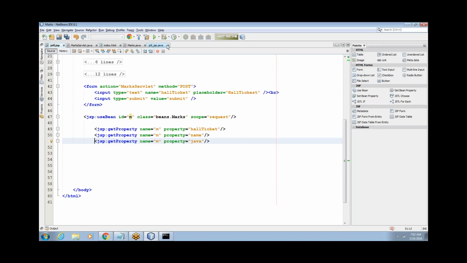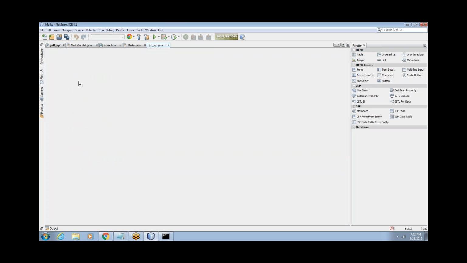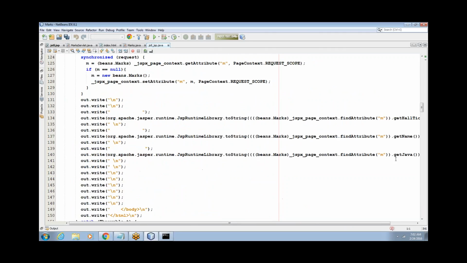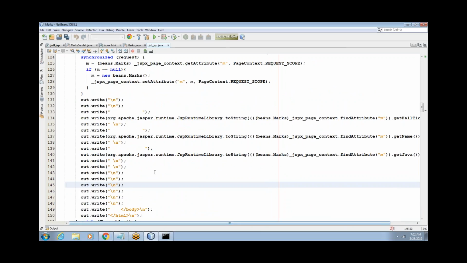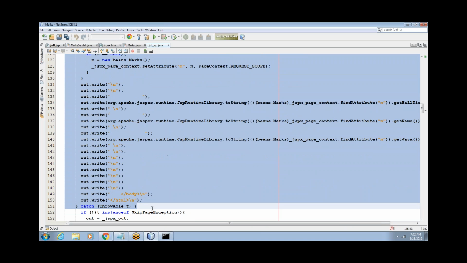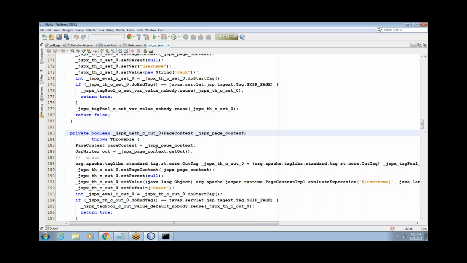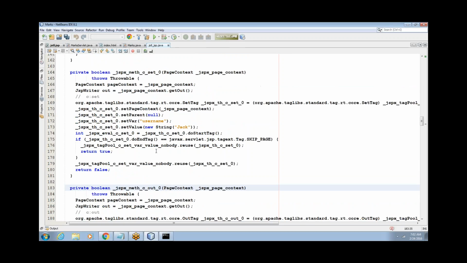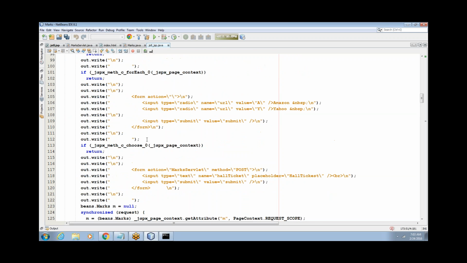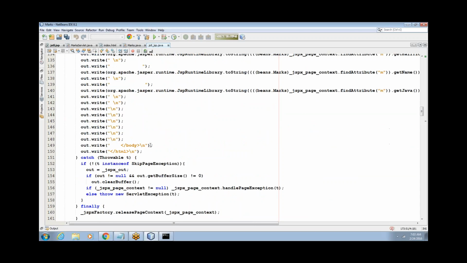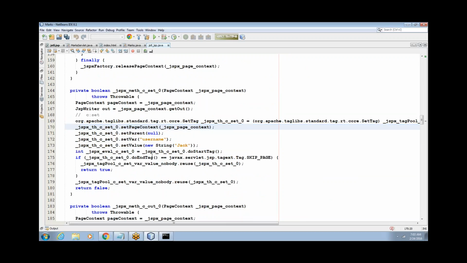Now let us see the Java code. Can you see this? So the purpose of the tags is to reduce the Java coding. With the help of the tags, this much Java code is being reduced. See, for the tag library, this is the code for the tag library that is being generated. So this is how it generates the code. The purpose of the tag is to reduce the Java code, or else you have to write this much code in your JSP page.